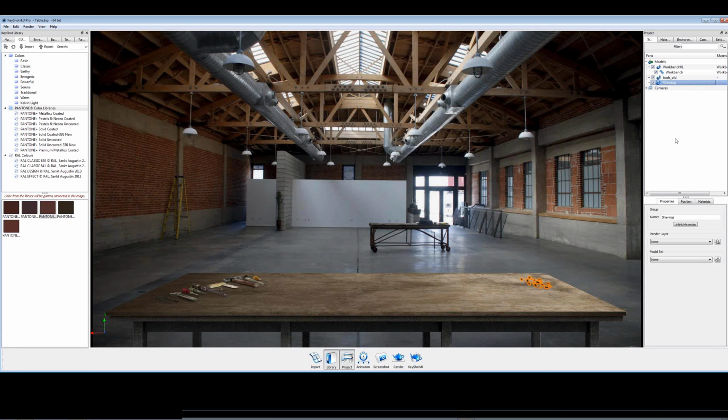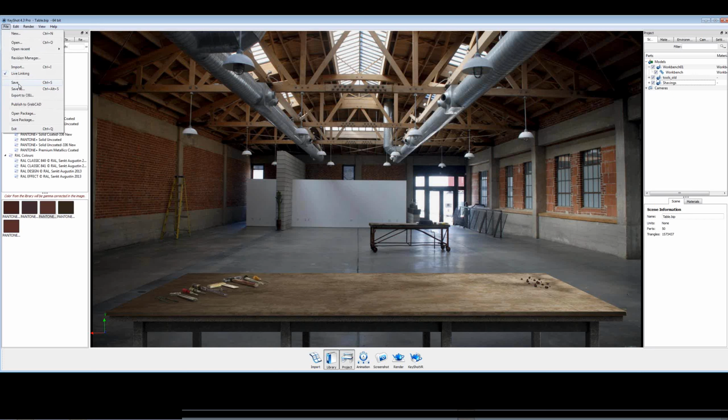And creating groupings can be very helpful when you're using, say, render layers or model sets. So instead of having to assign each of those individual models to a render layer, now we can just assign this top level group to a render layer or a model set with one action instead of having to do multiple actions. Let's go ahead and save our file.